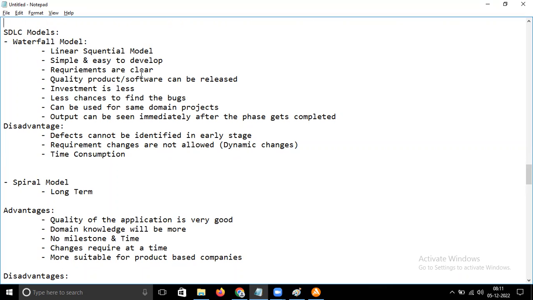So what is this step-by-step and what is this phase-by-phase format? Step-by-step format means the 6 phases that are included in waterfall model are going to be processed one by one. So until the first phase gets completed, we will not move forward to the second phase. That's how waterfall model is explained.